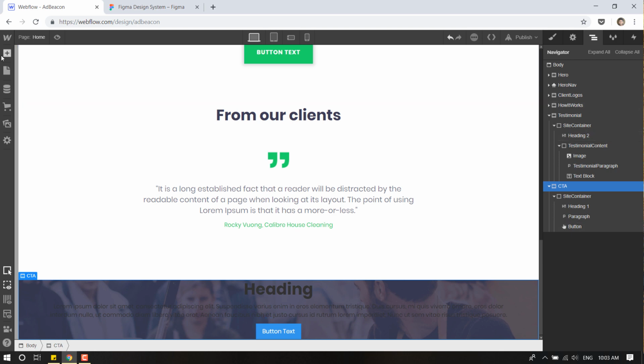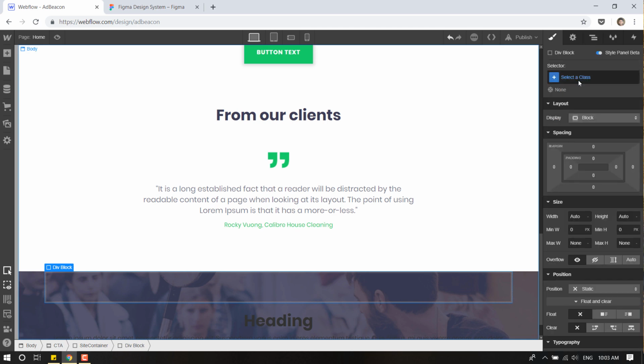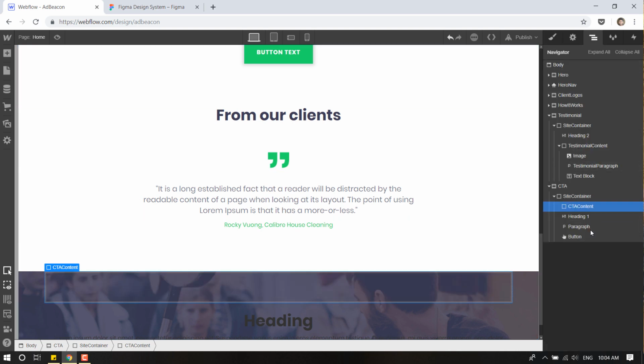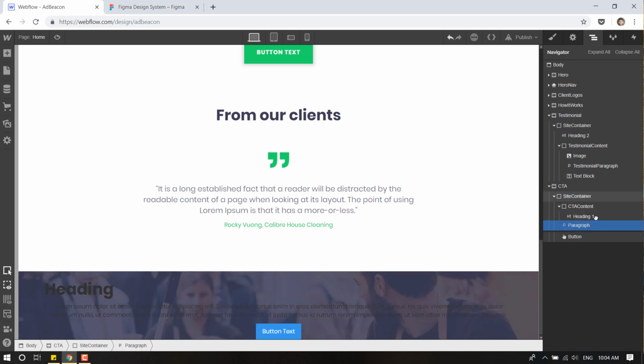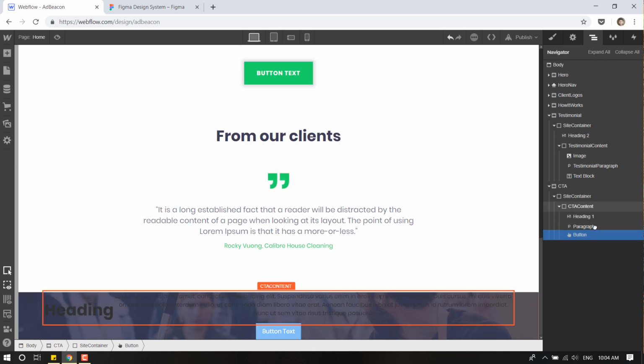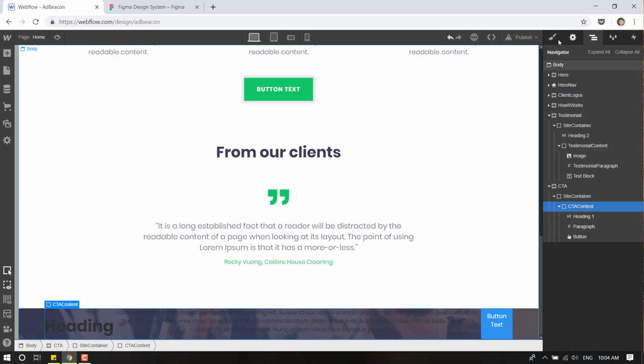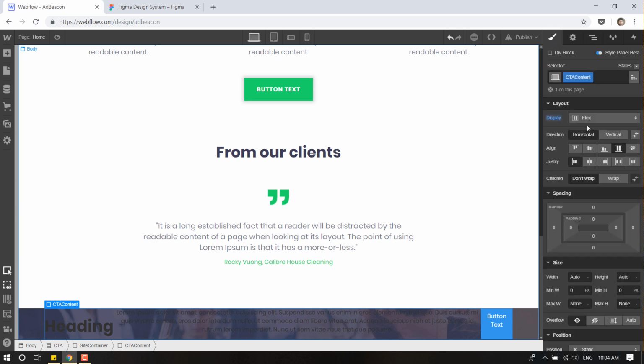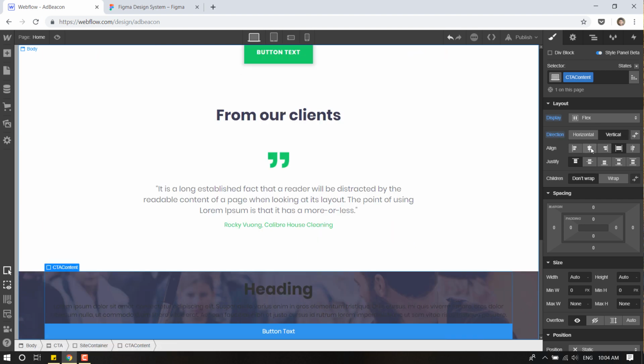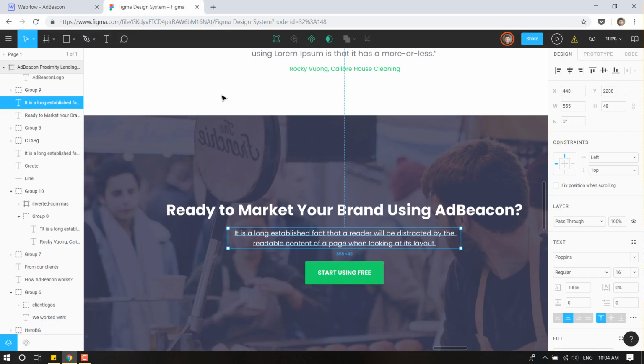So we'll also add a div there to make everything flex. So give it a name CTA content, so it's a flex. See, now it looks quite messy, so let's make it vertical and center. See, it's working quite well.